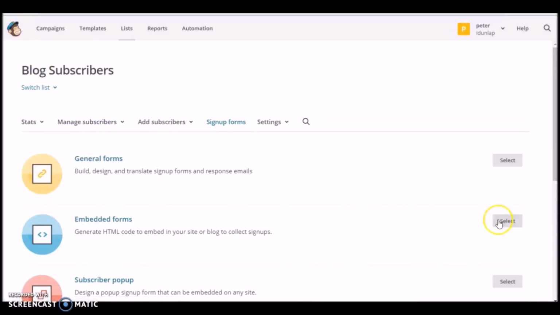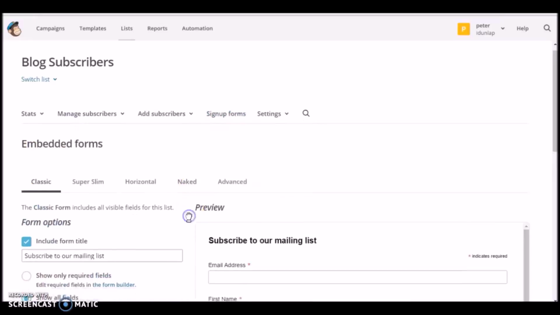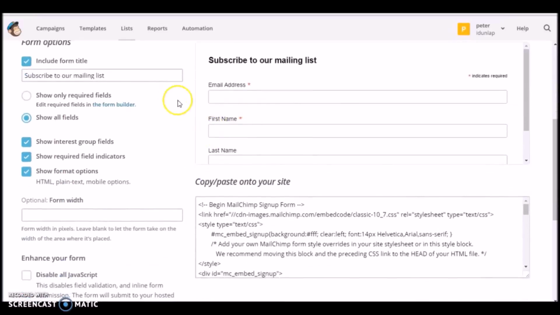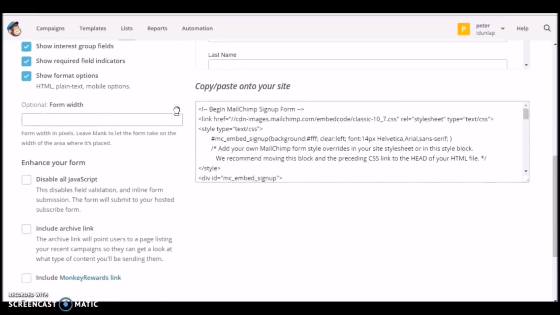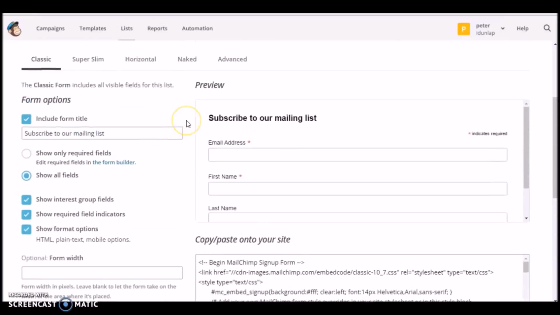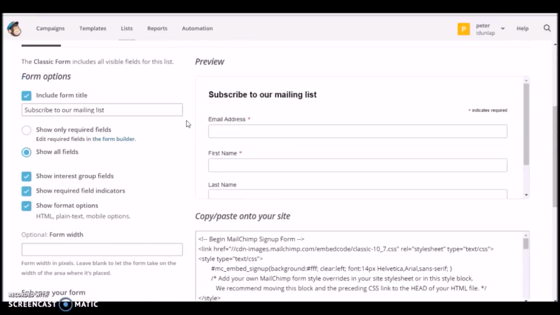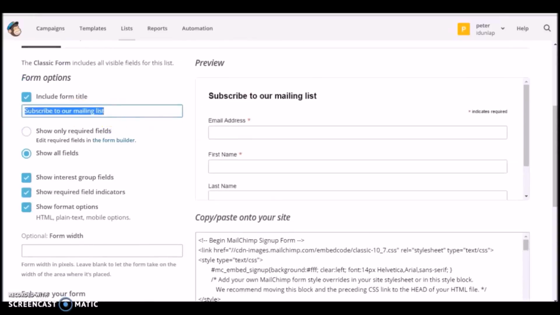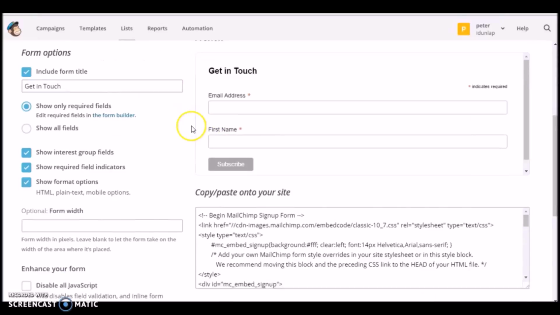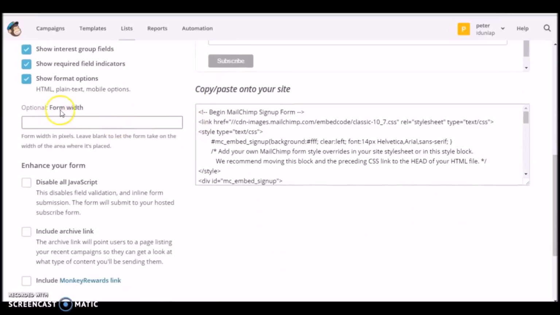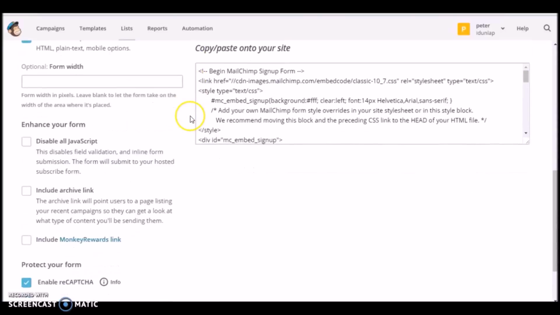So we just do embed forms. You select that one. So now here you got your form. If you want to style it and do things like that, you would have to know CSS, which I will talk about later on. But for the most part, this is what your form will be. You can change this to get in touch, things like that, to whatever you want. It'll change that. You can change the length of these things, but for the most part, that's where you'll get your form. So the form width right here, you can put it as much as you want.